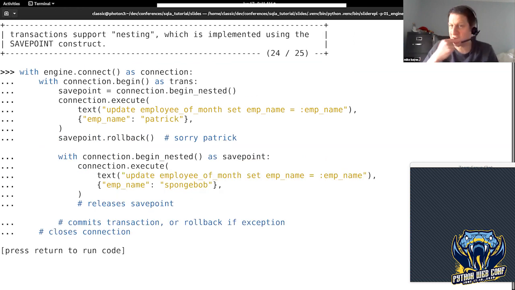This is a thing called a nested transaction, which is how we represent a save point in SQL.